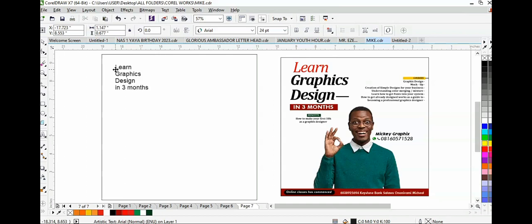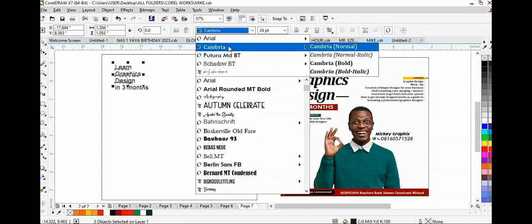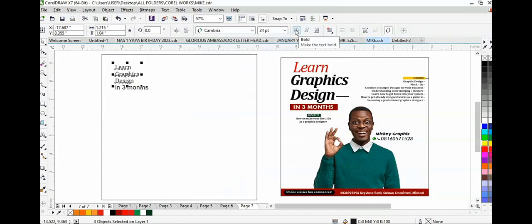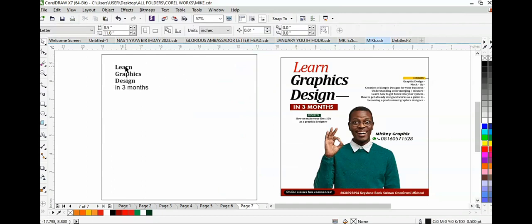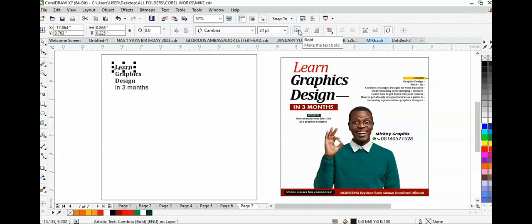So I'm going to break this text by pressing Ctrl K on my keyboard. So it breaks the text. Then I highlight this 3 and change the font type to Cambria. I'm bolding it. Okay, if you look, the lane is not bolding. So I click outside, select the lane and unbold it. And select it and italic. Click on that I to italicize.